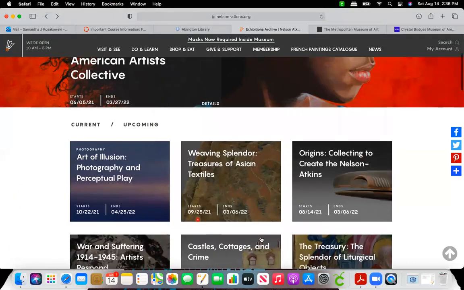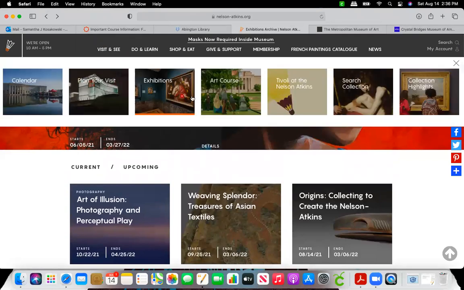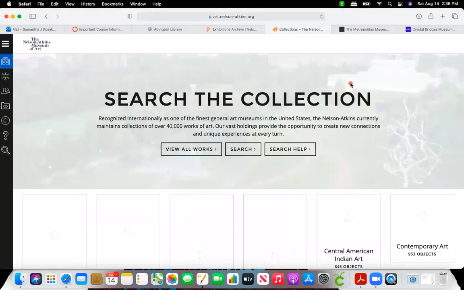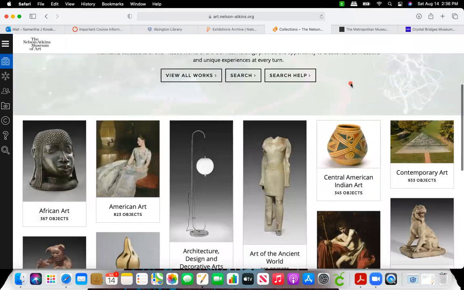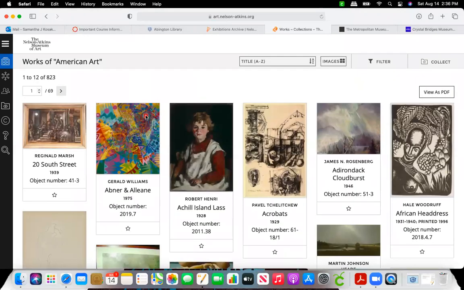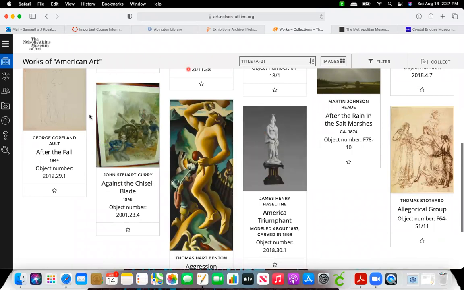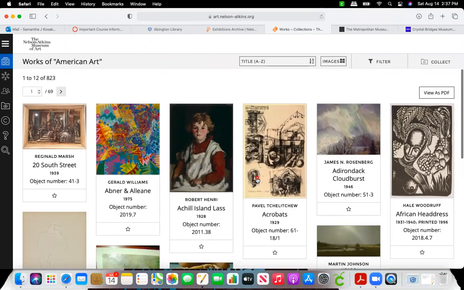So those are the traveling exhibitions where they have a quick start and end date. Some of them are shorter than others. You can also go to Visit and See again. You can go to Search Collection or Collection Highlights. And this is similar to Artstor, where you can search based on a specific time period. So this will give you more information on the topic, or if you're looking for portraits or specific imagery or symbolism relating to your paper, it's just a great way to look through and get that visual catalog of the arts.